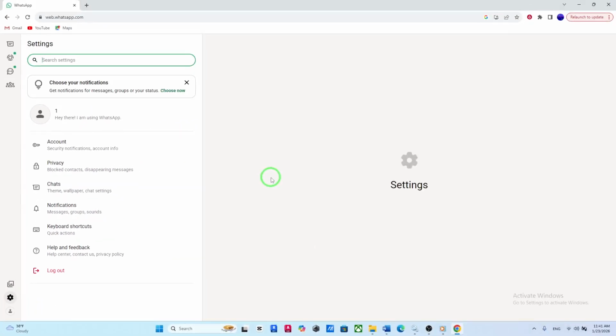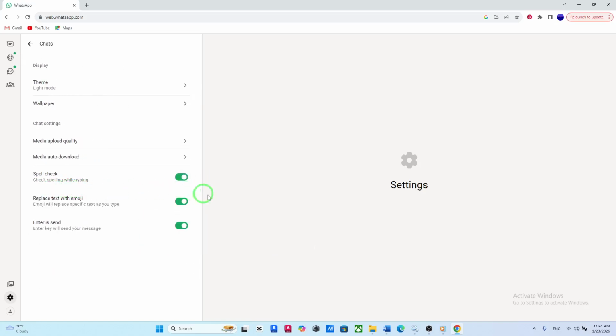Next, look over at the left-hand side menu. You'll see a few icons there, including your profile picture, the chat icon, and most importantly, a small gear icon near the bottom. That gear icon takes you straight to your settings, so go ahead and click on it. After you open the settings menu, select the option labeled Chats. This is where you'll find all the customization features related to your typing experience and how messages appear.